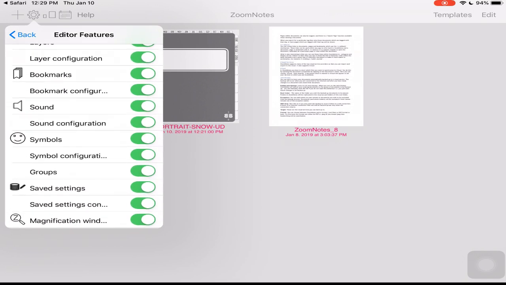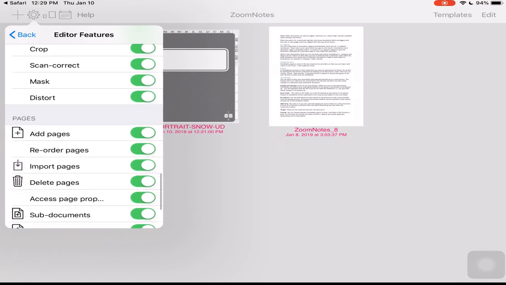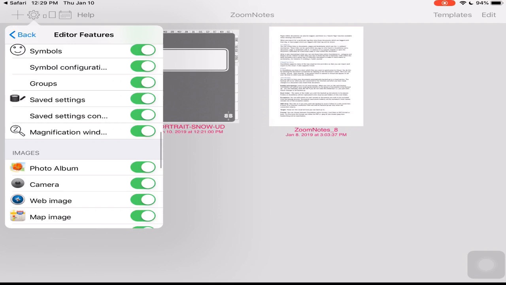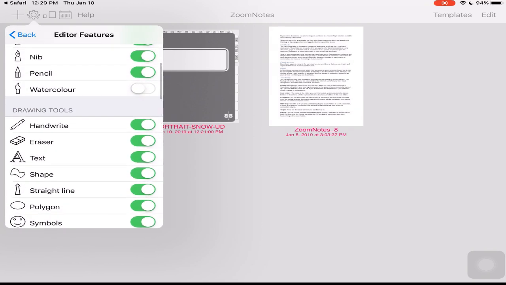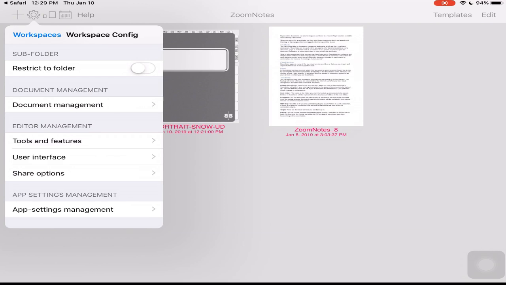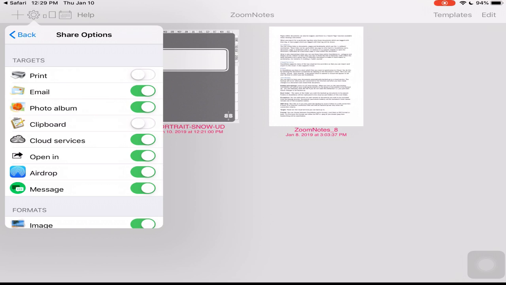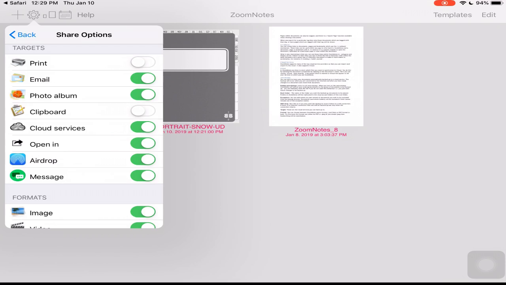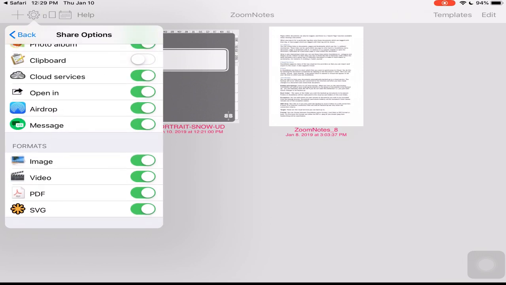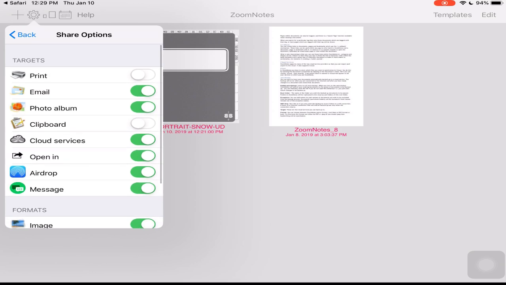And then other layers, the rest of this, I just left the same. I didn't even mess with any of this, except for the top two sections of it. But you can configure it however you want. And also share options, you can turn how you share things on and off. So like print, I turned that off because I don't think I'm ever going to print my planner. And then clipboard, I turned that off because I probably wouldn't ever share it to clipboard either, or save it to my clipboard. So I just turned those off, but the rest of them I just left on.